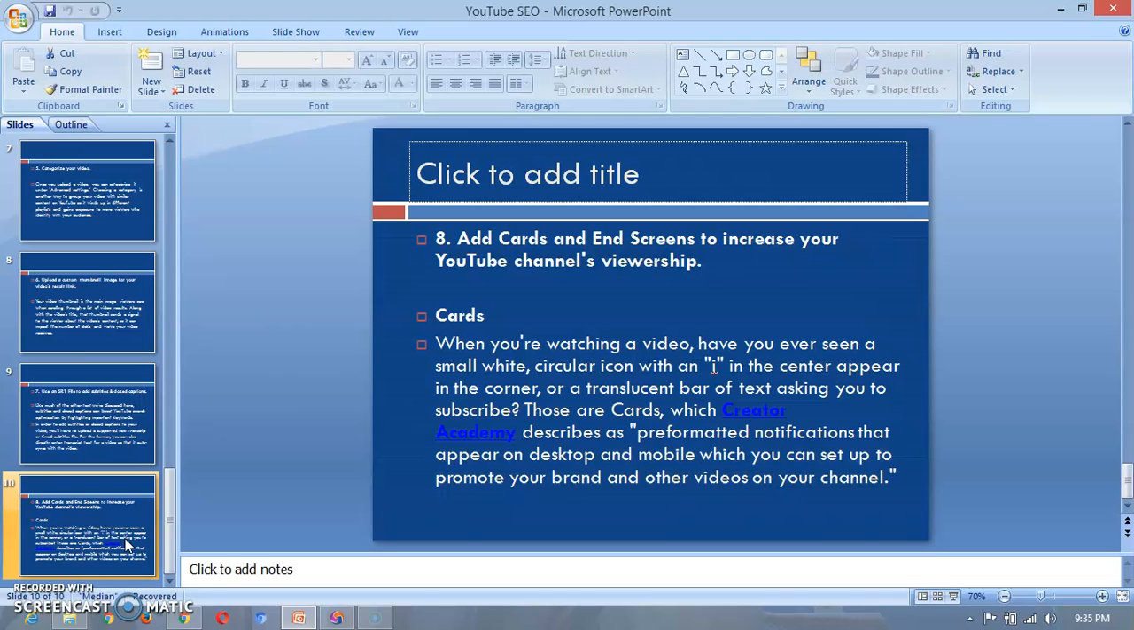This is the last one: adding cards and an end screen to increase your YouTube channel viewership. This is also very important to keep your audience busy on your channel. Once they finish watching a particular video, they should be able to watch other videos of yours on your channel, which might interest them and be related to the previous video that they just watched. This is very important as well.